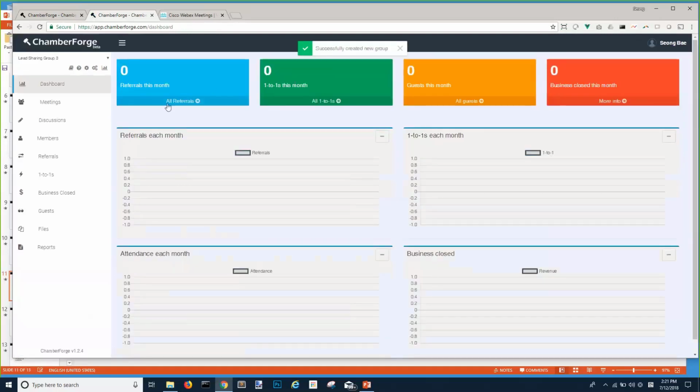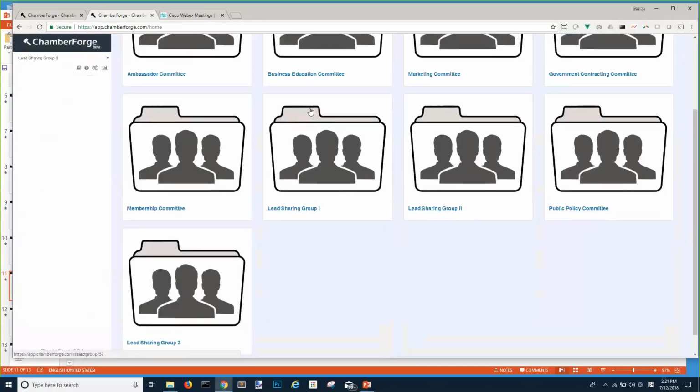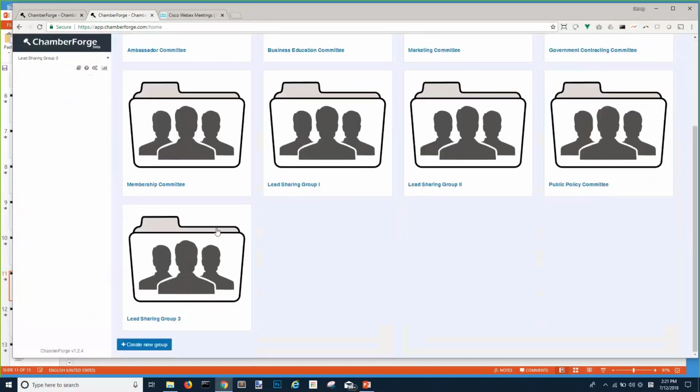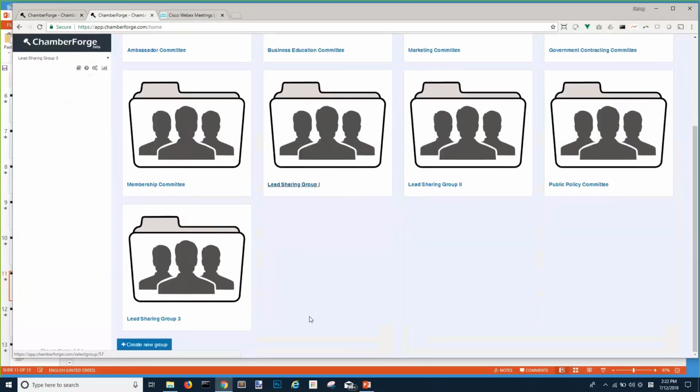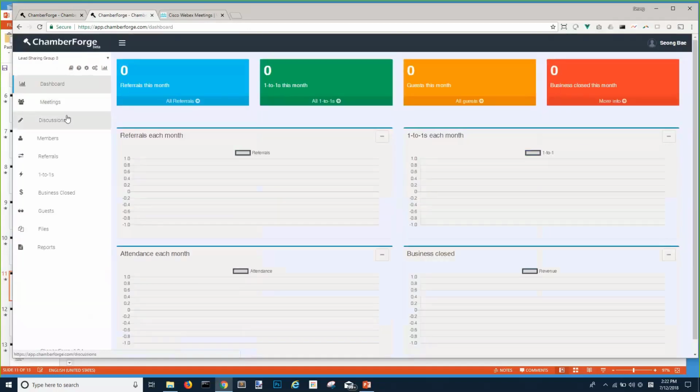So it says successfully created new group. So now, if I go back to the very first screen, I can see that this lead sharing group 3 has been created. When members of this group log in, they may not necessarily see all these other groups, but they'll just see this one group, right? They'll click into it, and then on the left-hand side, you can see some menus here.